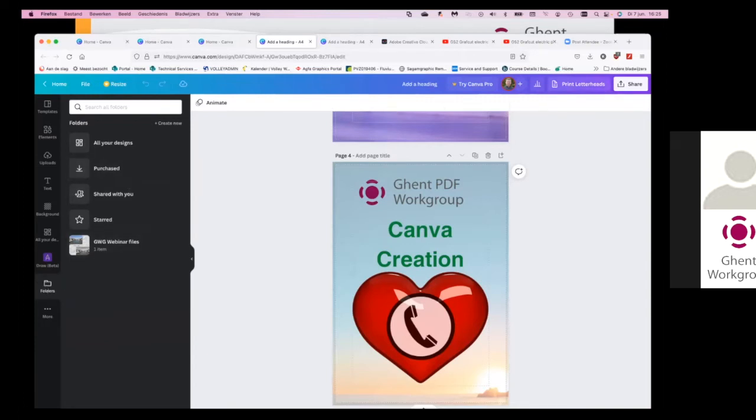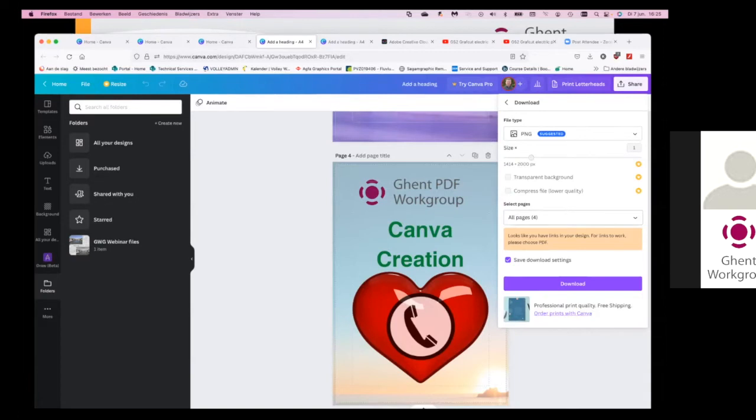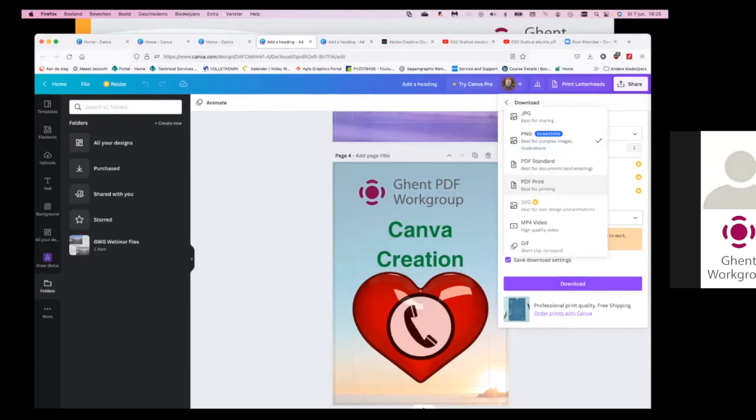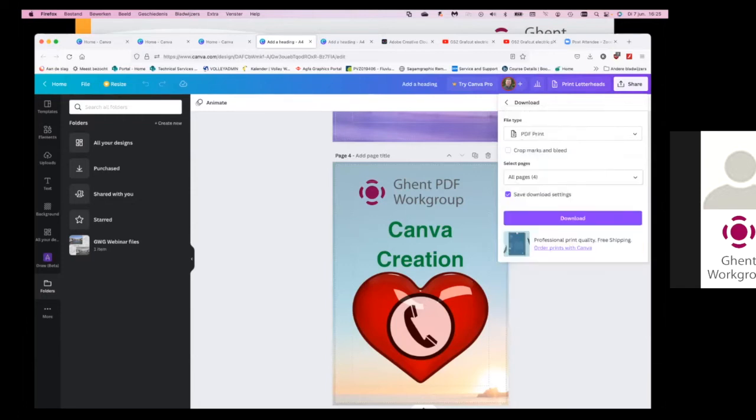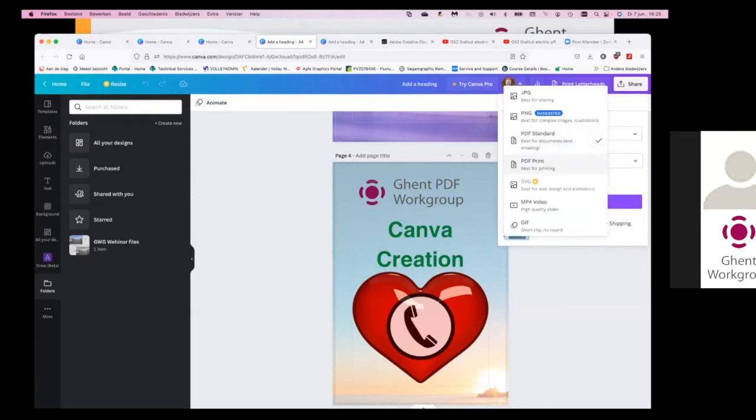What I can do here, if I click on share on the right side there, I'll minimize a little bit, move the chat box. So if you share it, I have the opportunity here to click on download. And when I have download, I have the opportunity here to say PDF print, best for printing. Why? Because in that part, you see here, I can mark crop marks and bleed. If I choose the other one, this option is not available. So please pay attention. Please use this one.